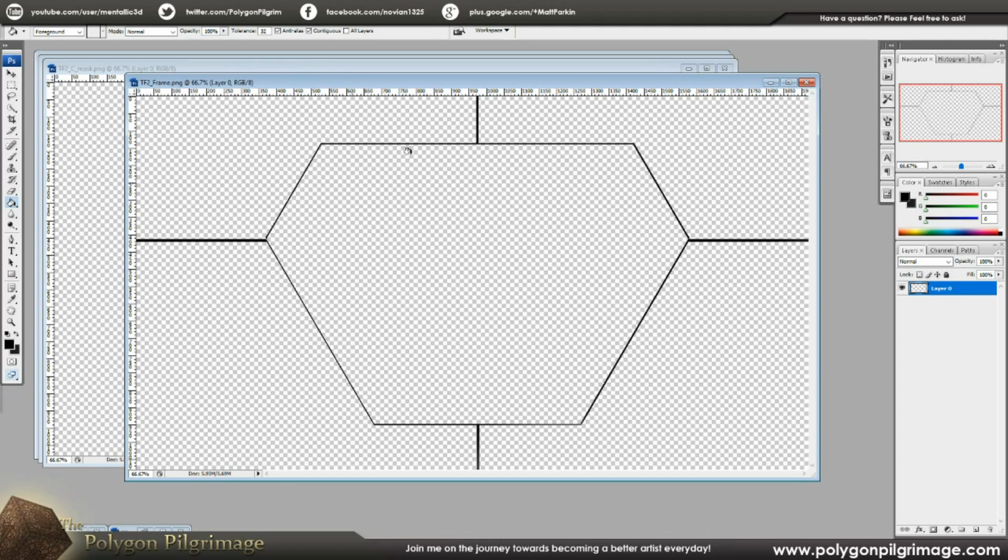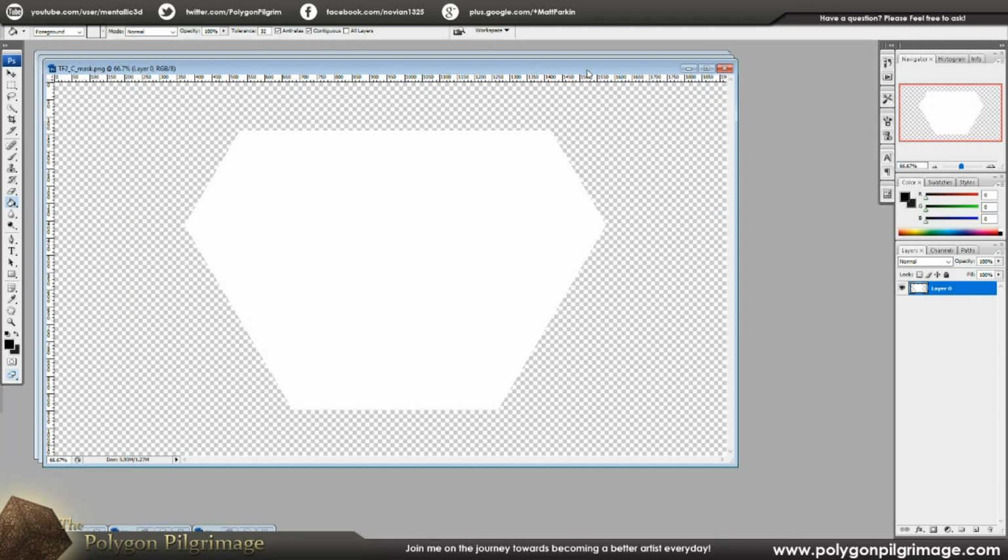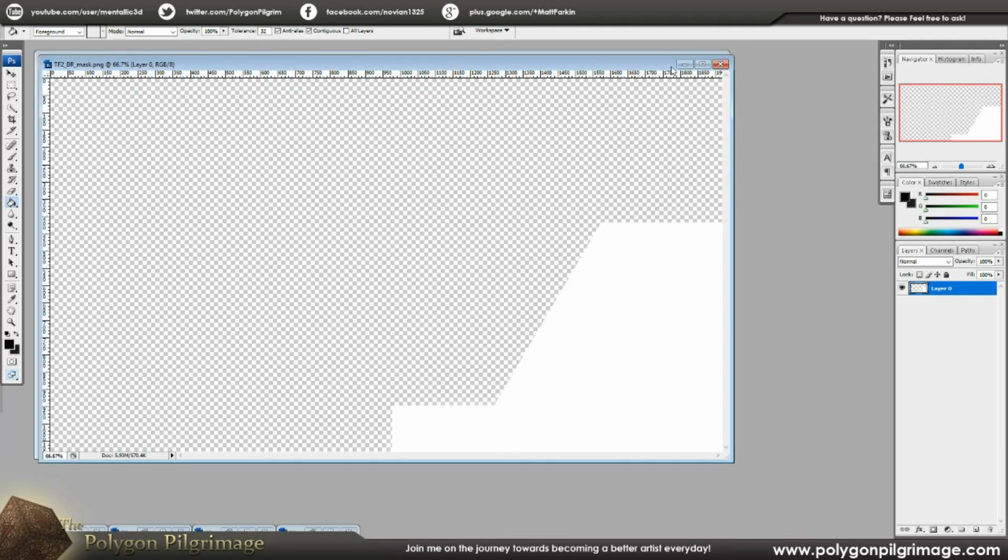So I kept that, but same kind of thing. This is just black with transparency because it's just an overlay. I call this TF2 underscore frame. So that's the kind of frame that it goes in. And here's the center, and here's the bottoms.